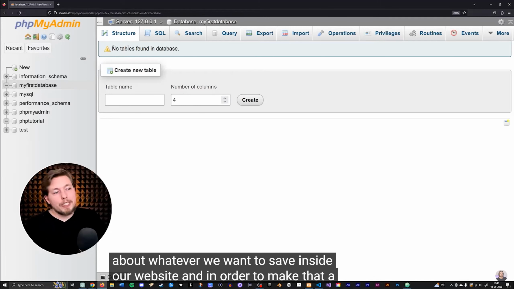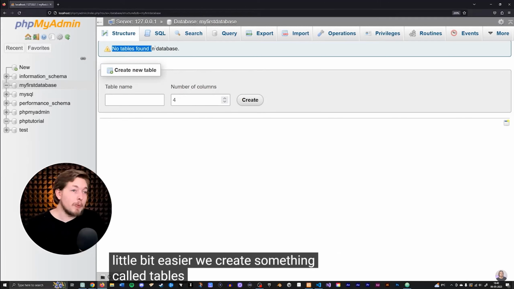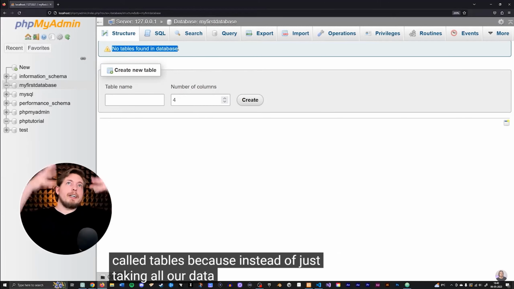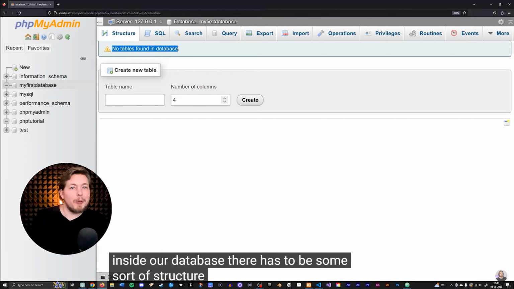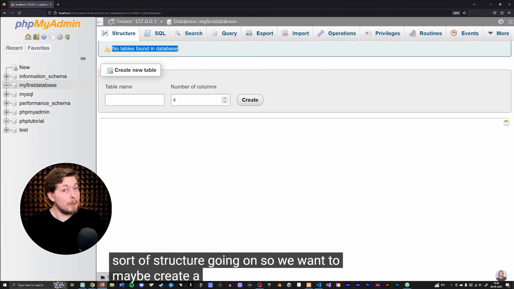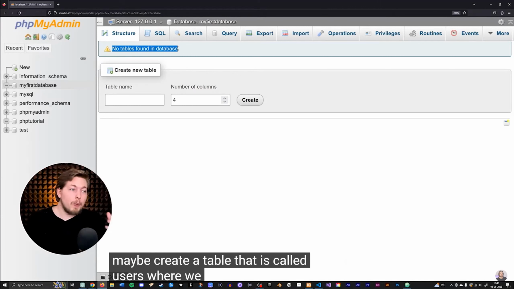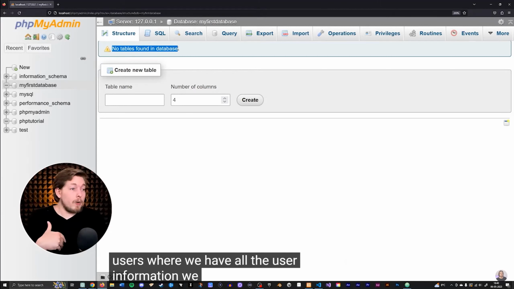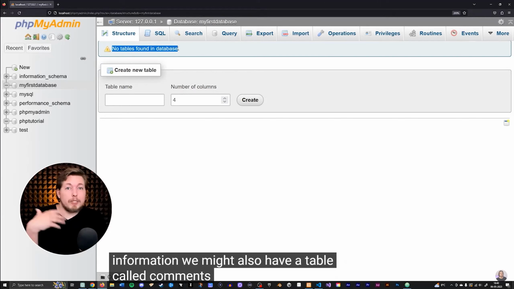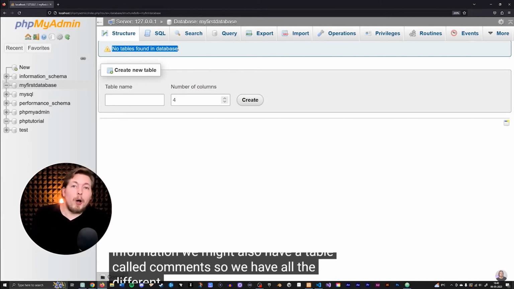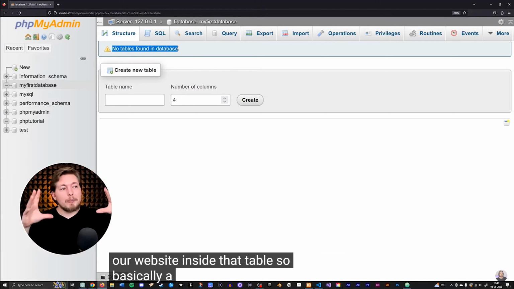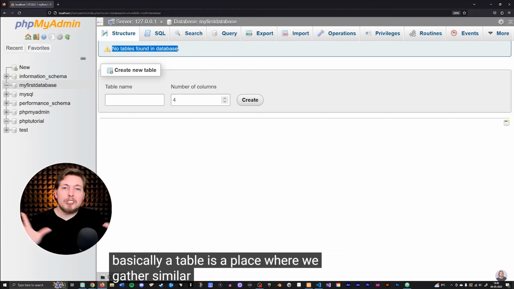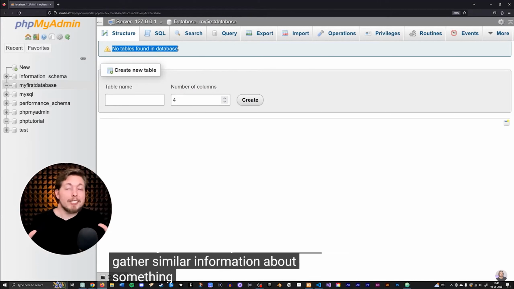And in order to make that a little bit easier, we create something called tables, because instead of just taking all our data and putting it inside our database, there has to be some sort of structure going on. So we want to maybe create a table called users, where we have all the user information. We might also have a table called comments, so we have all the different comments the users made inside our website, inside that table. So basically a table is a place where we gather similar information about something inside our website.